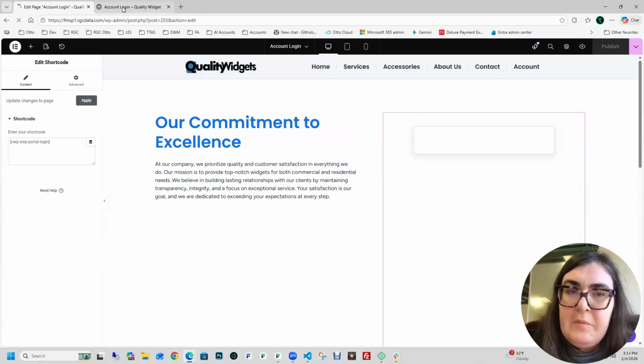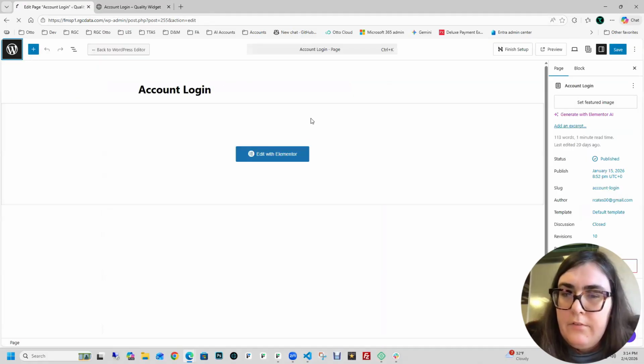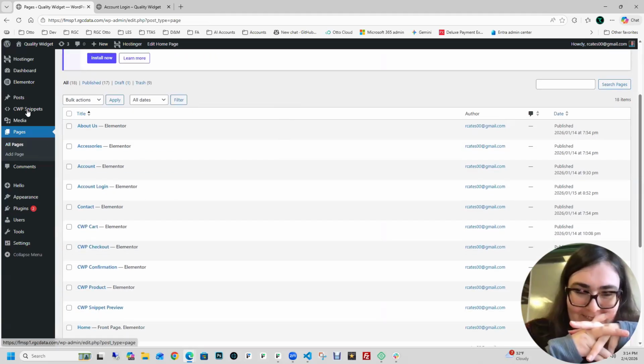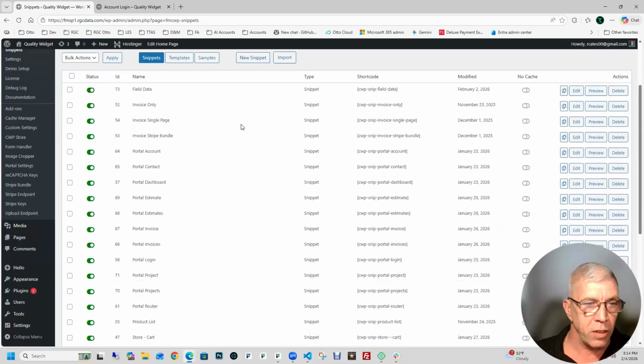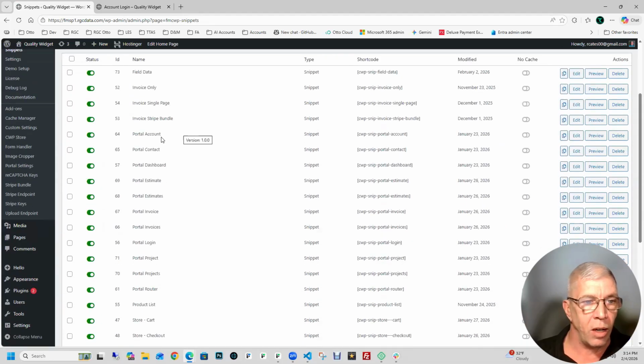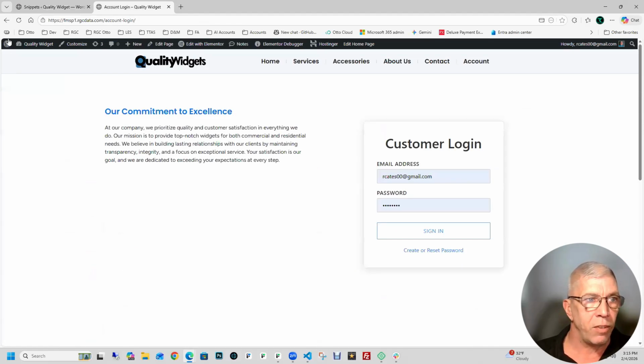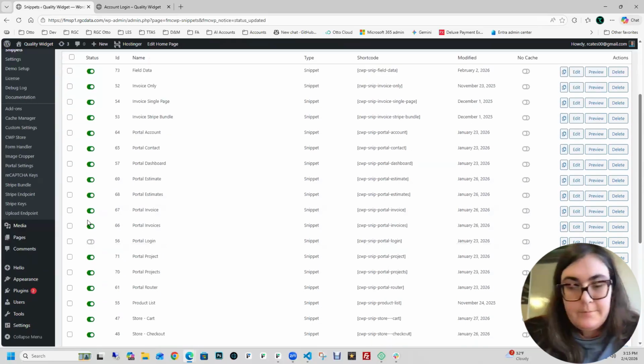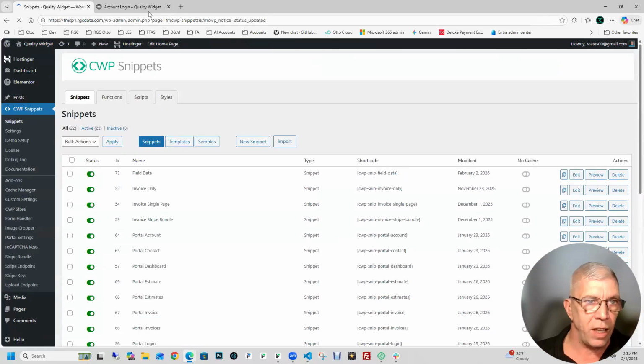So is the login connected explicitly to FileMaker? Yes, the login is connected to FileMaker. That's what I'm going to go over. And just to kind of demonstrate, if we go to CWP Snippets and we go to our account, our portal login, if we were to deactivate that snippet and refresh our page, we'll see that this is where the snippet is being pulled in. Oh, okay. So we're going to reactivate that.